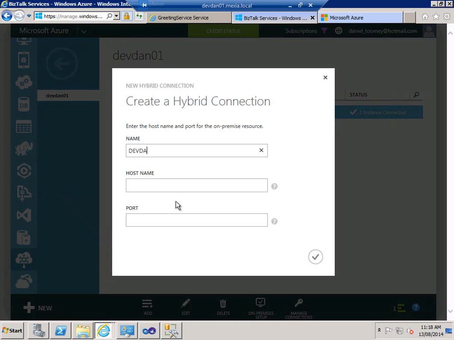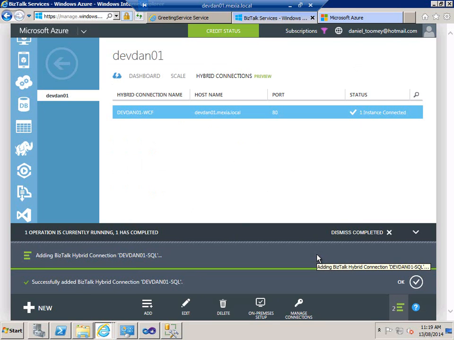And like the other one, I'm going to use the same convention by giving the host name and then the particular service that I want to access, which is SQL in this case. I still have to enter the fully qualified host name and, of course, the port number. Now, 1433 is the standard port for SQL, but because I've created a specific named instance, I've created a different port number for that. So that's what I need to enter here, and click OK, and then we wait for that hybrid connection to be created.